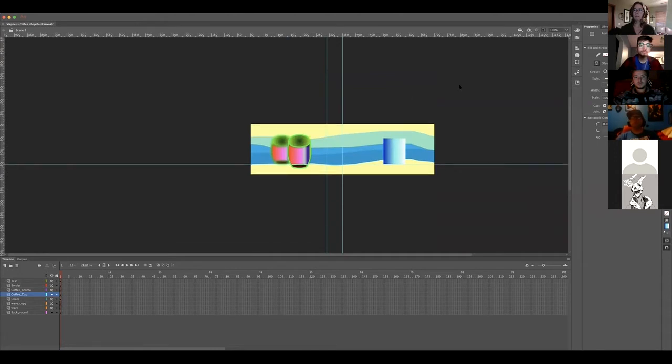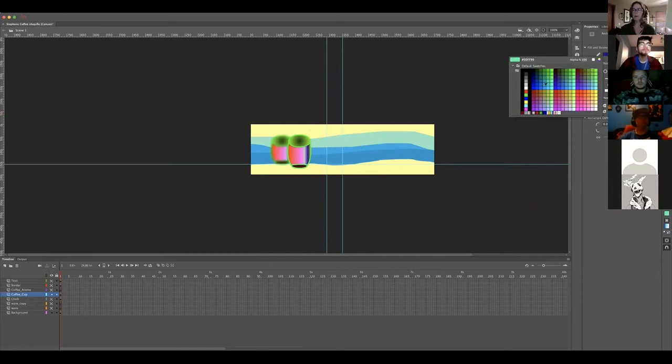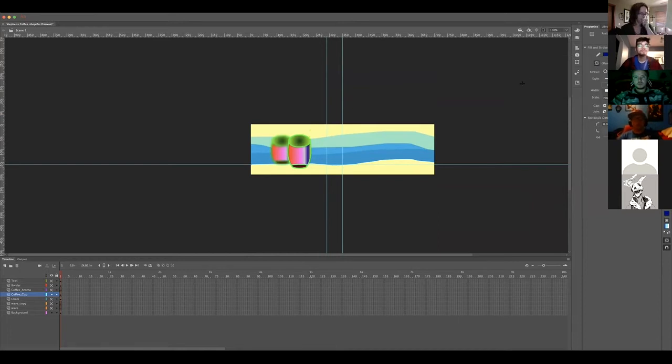In this case, we're using the stroke as a part of the image. So I'm going to go back and give it a very dark blue stroke. Okay, so back to our coffee cup here. Then I used the oval tool and I came in and I drew my ovals.